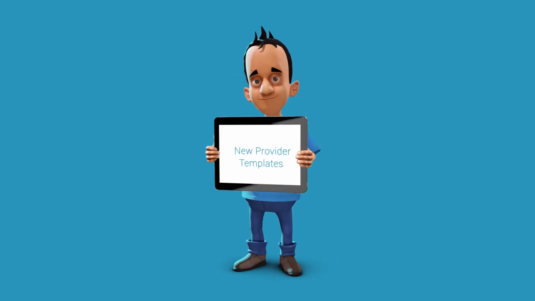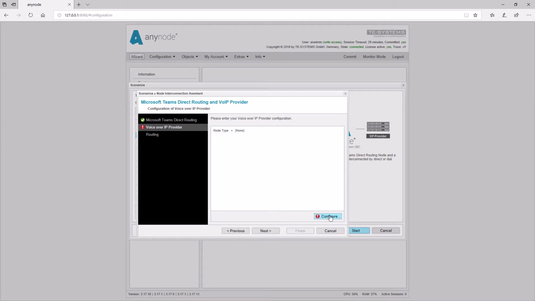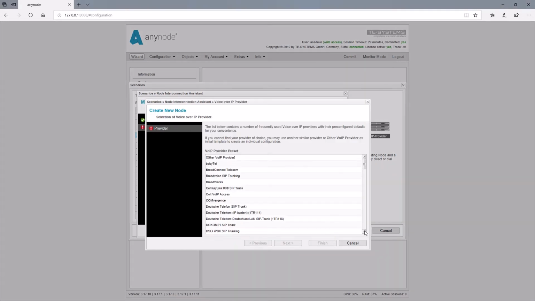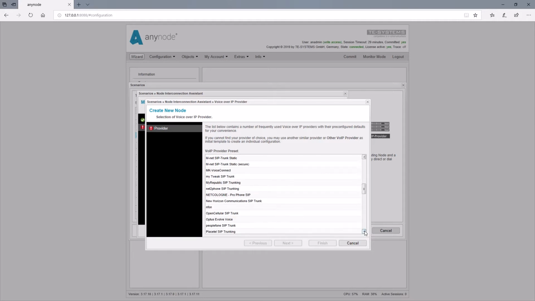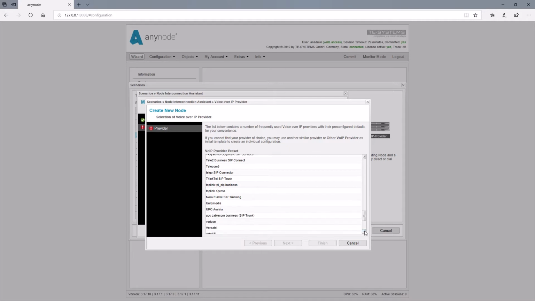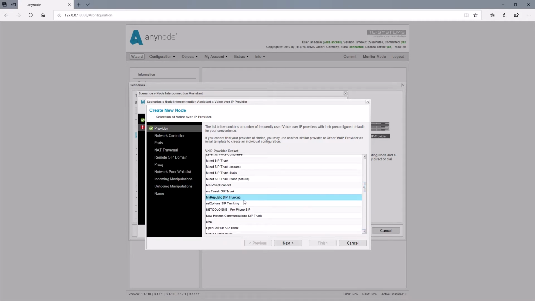New VoIP provider templates. As it always has, the Node Interconnection Assistant in the Configuration Wizard saves you time and does most of the configuration work for you by providing numerous predefined system profiles of VoIP providers, PBXs, and other voice-over IP systems. Some new provider profiles have been added, such as multinational internet company MyRepublic.